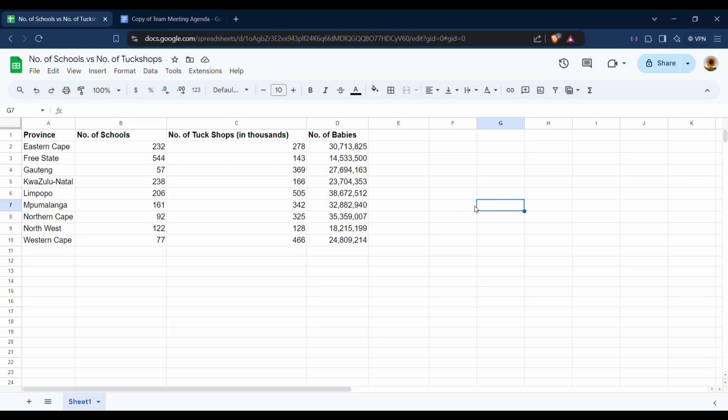Moving on to the research part, I have here false data that I created for the sake of this example. We're looking at the 9 provinces in South Africa. The number of schools and the number of tuck shops have been made up. And for the number of tuck shops, these numbers are in the thousands. So instead of writing 278,000, it has just been cut down to 278.